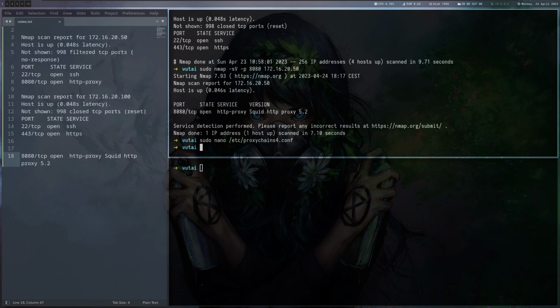Now, we don't really know which IP range the internal network is. So if you don't know, you might have to scan everything and hope something comes back. Can take a long time.